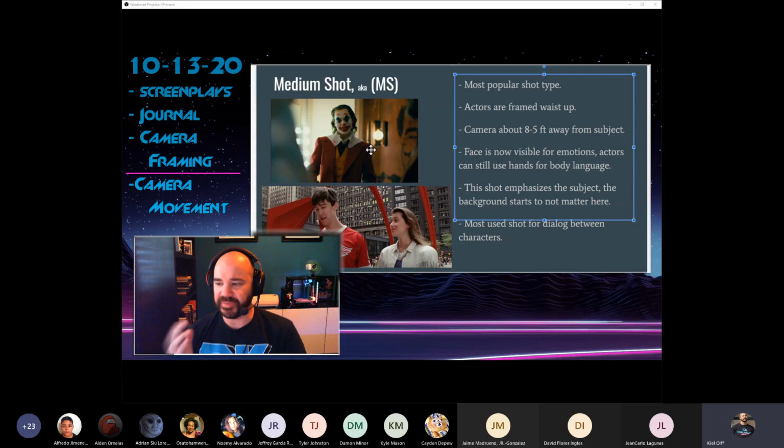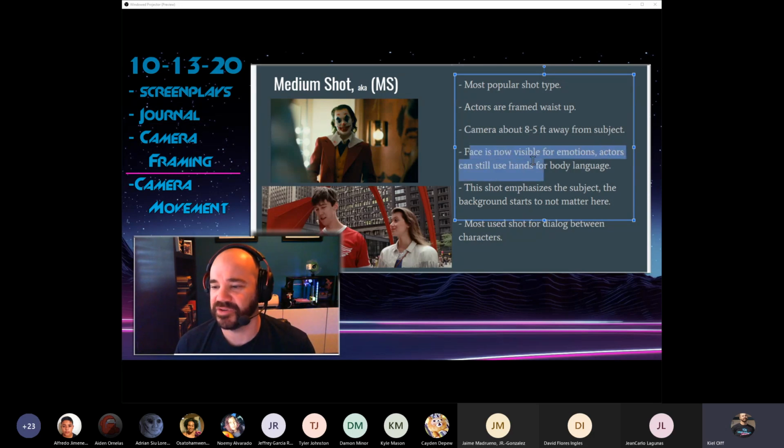Because we can see people talk with their hands, right? I do it a lot. I talk with my hands when I emphasize things. You can see my face. I'm in a pretty tight medium shot. I'm actually probably in a loose close up on Zoom, but you can still see people's hands when you talk to them in person. The face is visible for emotions, and actors still have hands for body language and props.